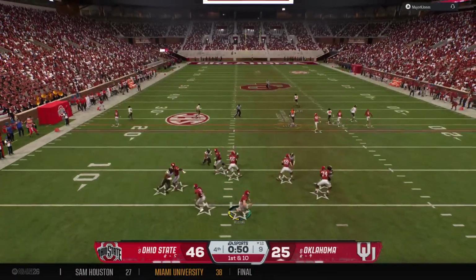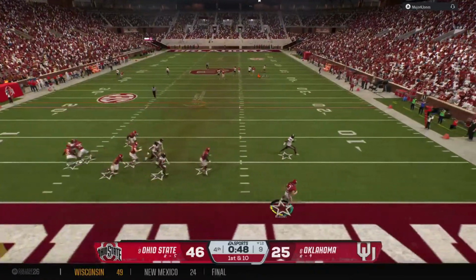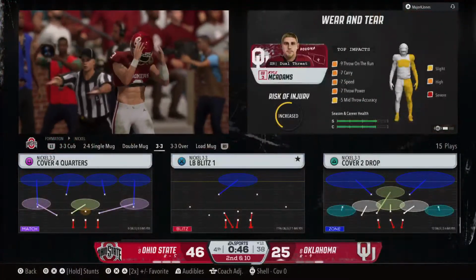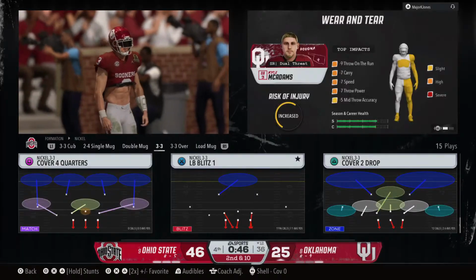On 1st and 10, looking to throw. Moves out of the pocket, and he just throws it away, incomplete. Didn't see anybody open. It's going to bring up 2nd down.